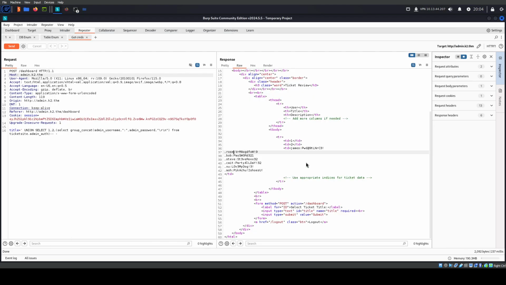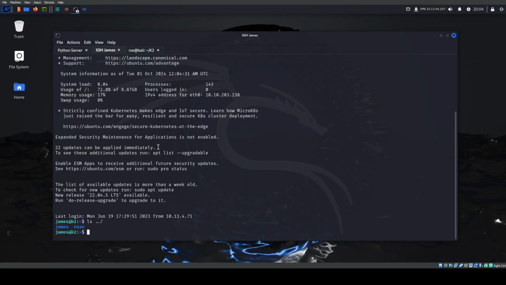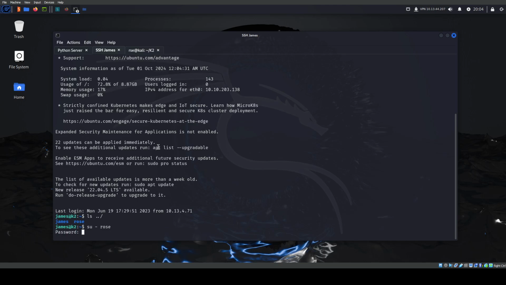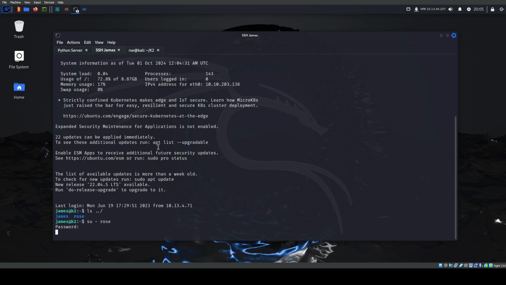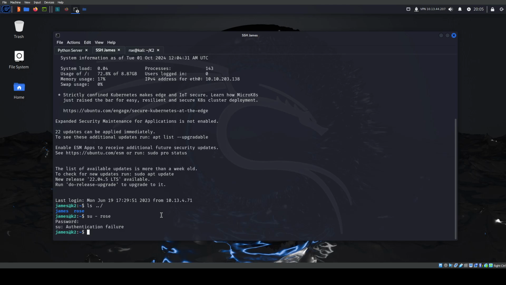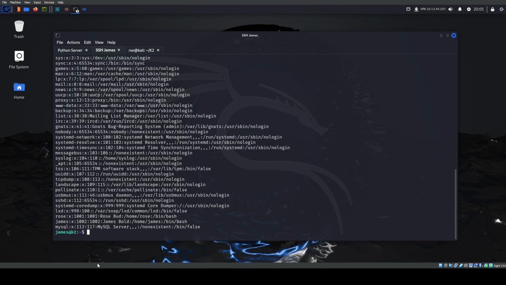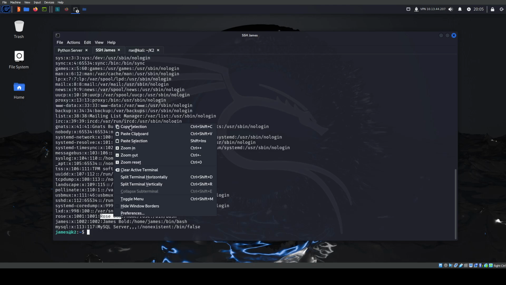Rose. Is Rose using the same password? Let's find out. I don't think so. Hydra would have told me, but you never know. You know, hacking tools can be finicky. Nope. But we have our users. We have full names for the users. This is going to be good to know. Right? Rosebud, James Bolt.